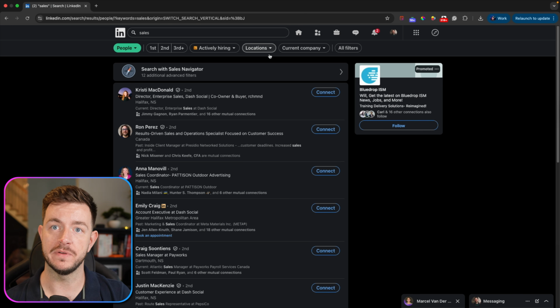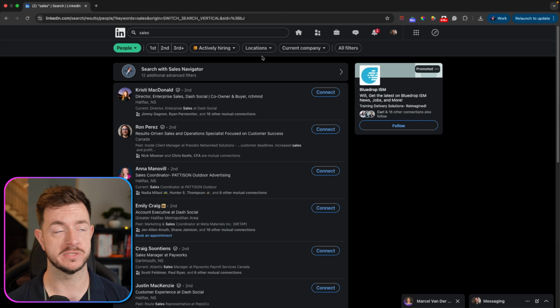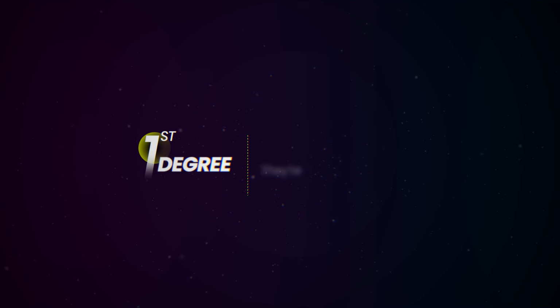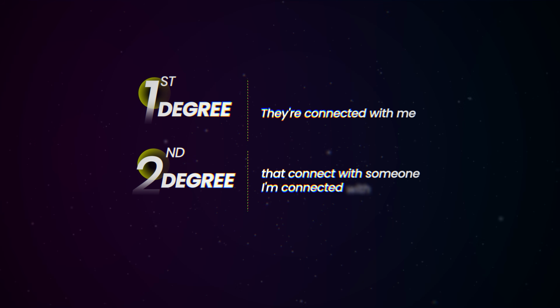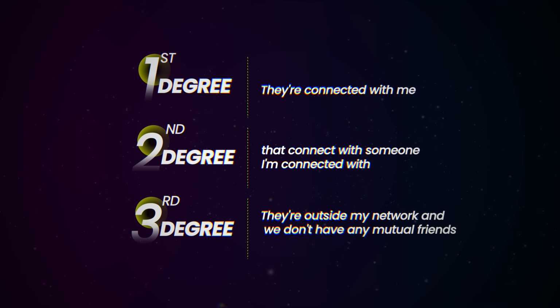I can then add in more filters like location, what country or city they're based in, if they're actually hiring, what degree connection they are. First degree, they're connected with me. Second degree, they're connected with someone I'm connected with. Or third degree, they're outside my network and we don't have any mutual friends. And we can also select their current company. So if you know you want to go after a company, you can actually find the people who work there just by using the basic search functionality.